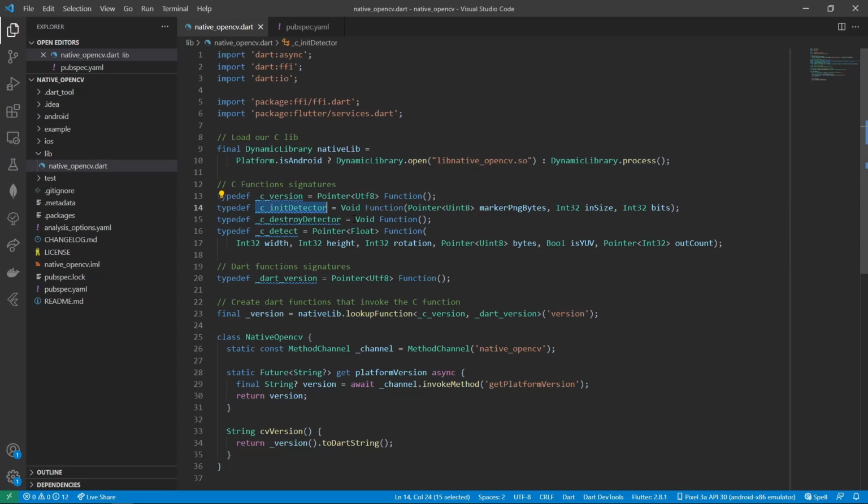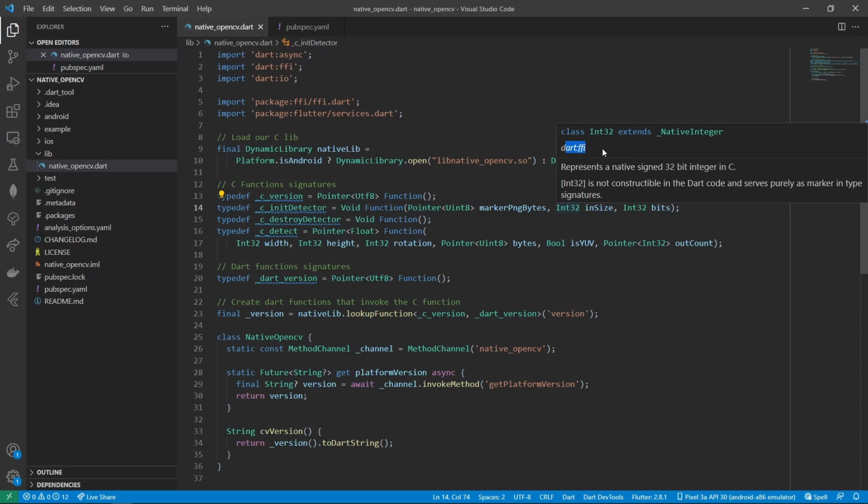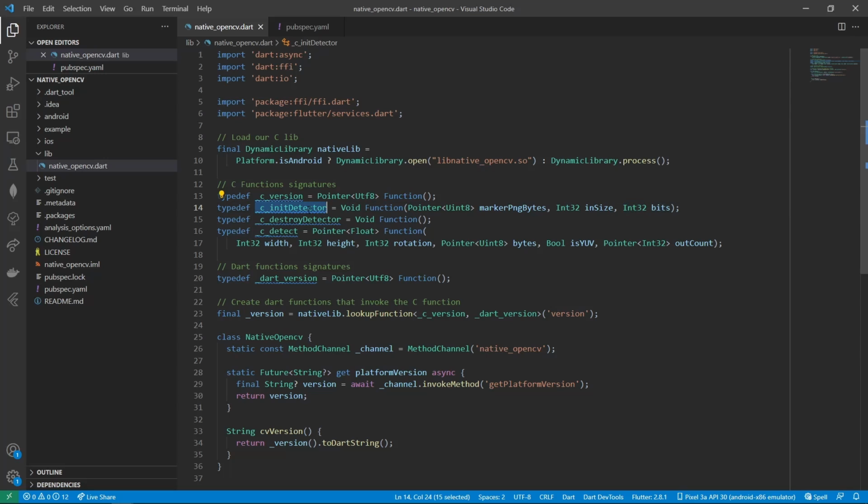So the Init Detector, we return nothing, and the parameter is the marker image. This is a byte array, and the byte array is represented as a pointer to uint8. We also send the size of the byte array, and this is going to be an integer. And note that we are using int32. This type is from Dart FFI. Okay, so this is an FFI type, and the number of the marker bits is also int32. So this is the Init Detector.